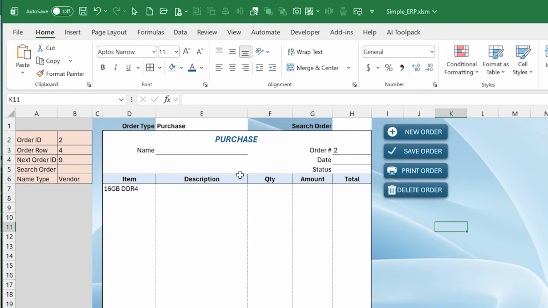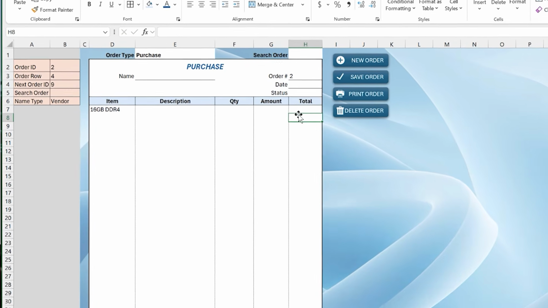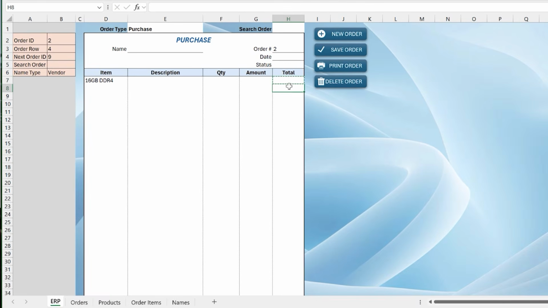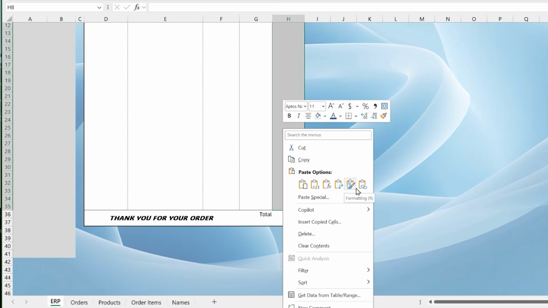And next up, what I'd like to do is add in the formula for totals. Basically, it's going to be equal to the quantity times the amount. So we're going to multiply times and then the amount. So that's going to be it. We're going to carry down that formula all the way down here. So I'm just going to copy that and bring it all the way down here. And we're just going to paste in the formulas here.